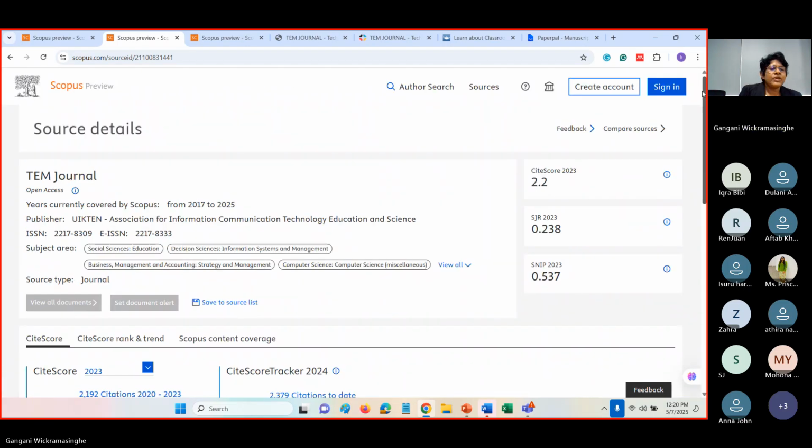Now, if you consider the TEM journal, you can see that it is covered from 2017 to 2025. So it is listed in the current year, 2025. So if you have any plans of publishing this article in the TEM journal, at the moment, this year, it is listed.